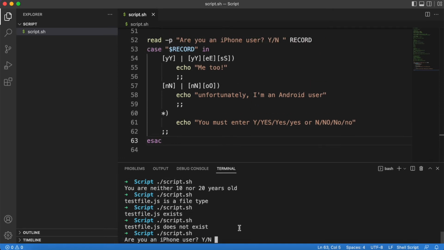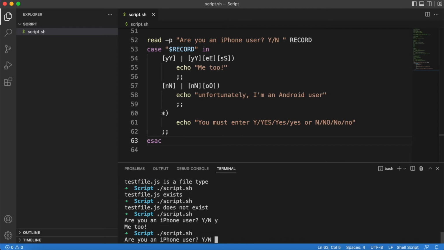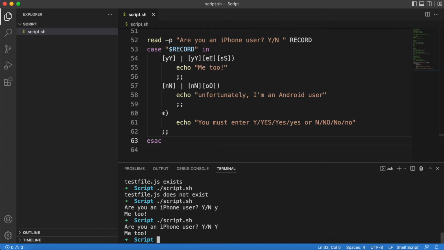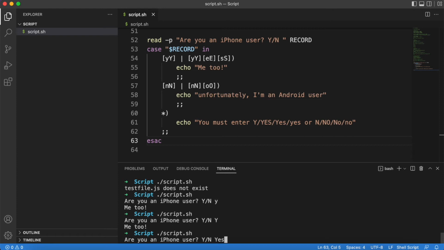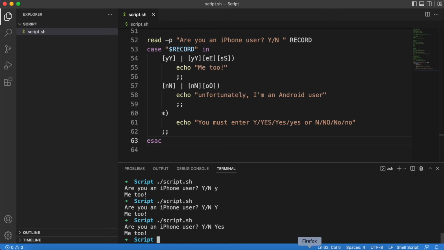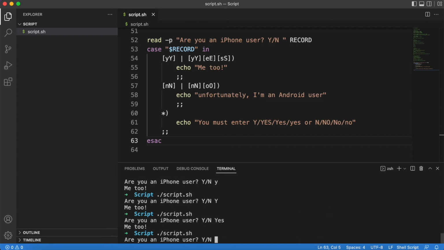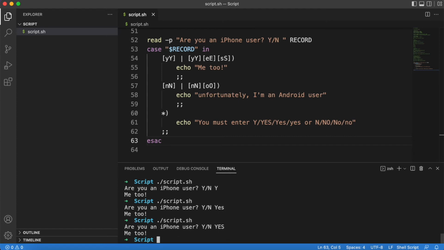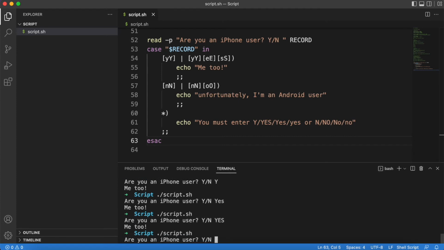Yep, are you an iPhone user? If I press Y, small letter or capital letter will also work fine. Let's try this. Me too. Okay, so now I write the capital letter, yes, me too. Try it again with the word yes. It's still working fine, right? So let's try a few of these. What if I write like this? It still works fine.